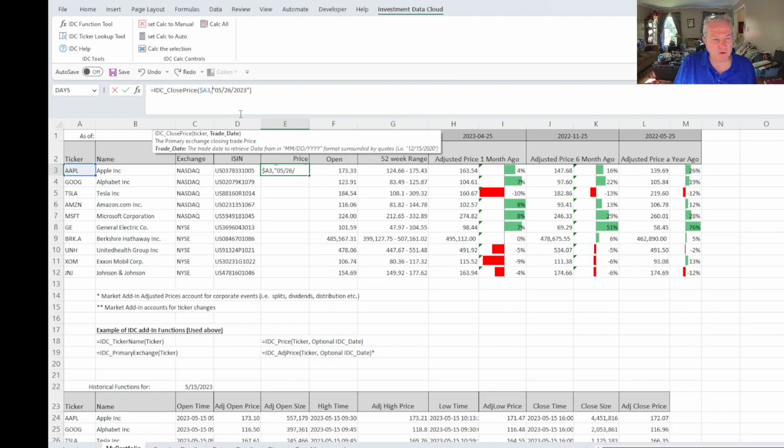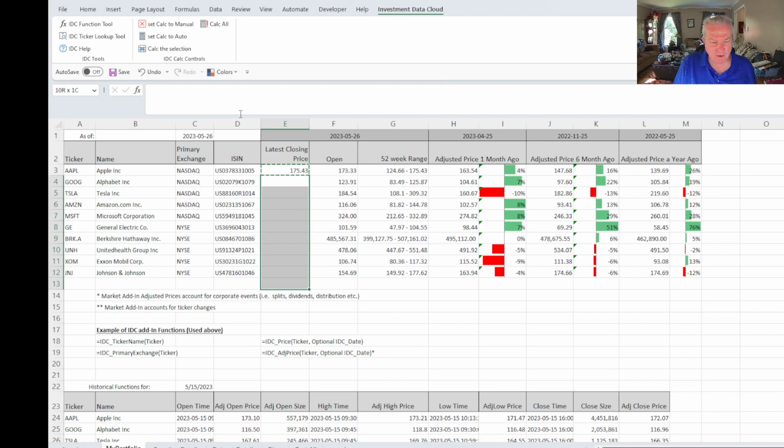And where's our 5/26? I think it's on C1, as I recall. And C1 doesn't change, right? Because everyone's going to use that. So $C, $1. Okay? C1. Okay. Let's hit it and see if it works. Okay, it worked great. So now if we copy it down, A3 should become A4. C1 stays the same. So let's copy it down.